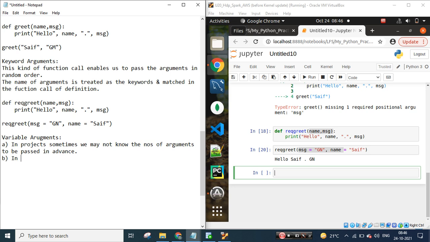In such cases, Python provides us the flexibility. Functions give us the flexibility to provide comma separated values, which are internally treated as tuples at the time of function call.